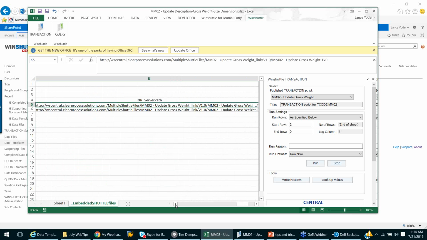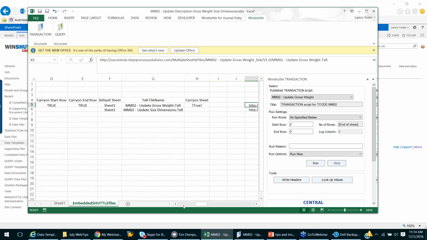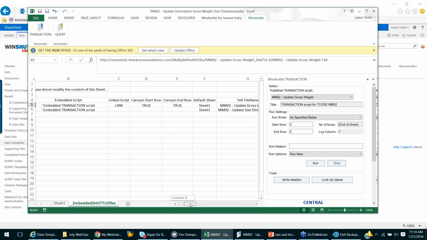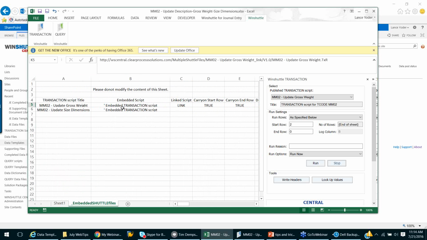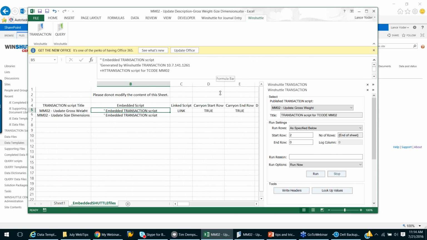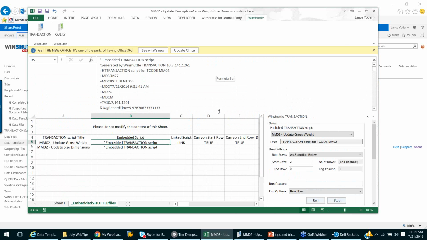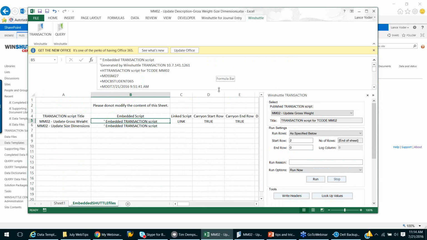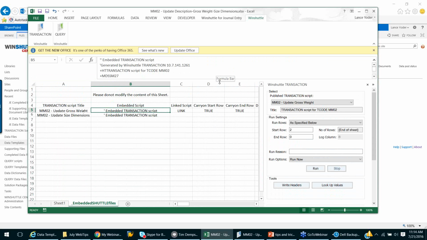Oops, onto the right. I expanded that one a little too far. But anyways, this is where your script is contained. And then the embedded transaction script, your transaction script, is really in this section right here. If I expand this, you can see this is the code, if you will, of the transaction script.